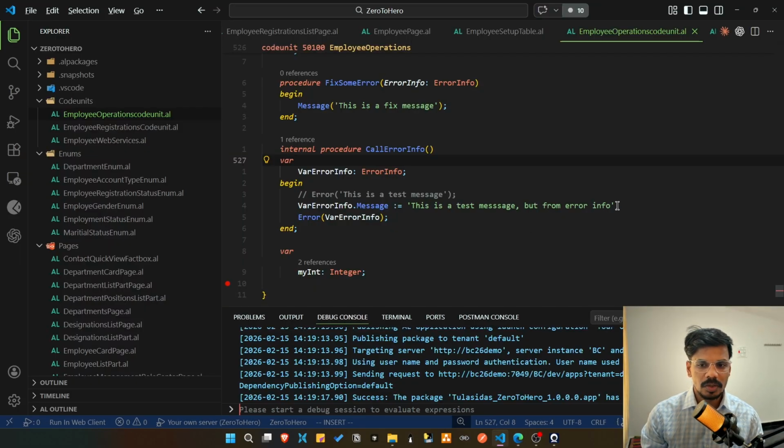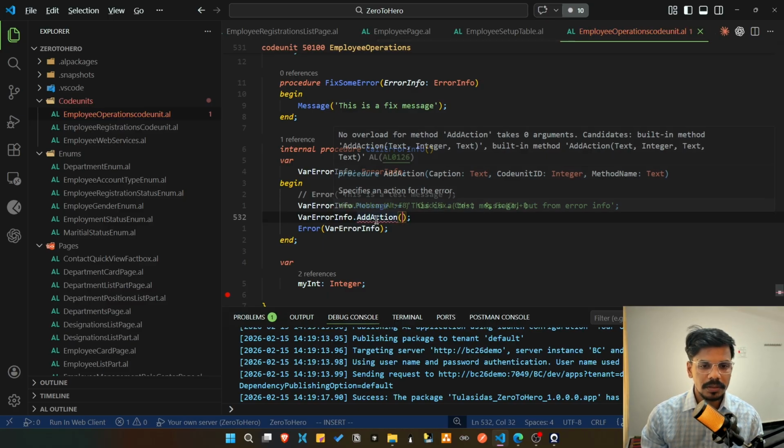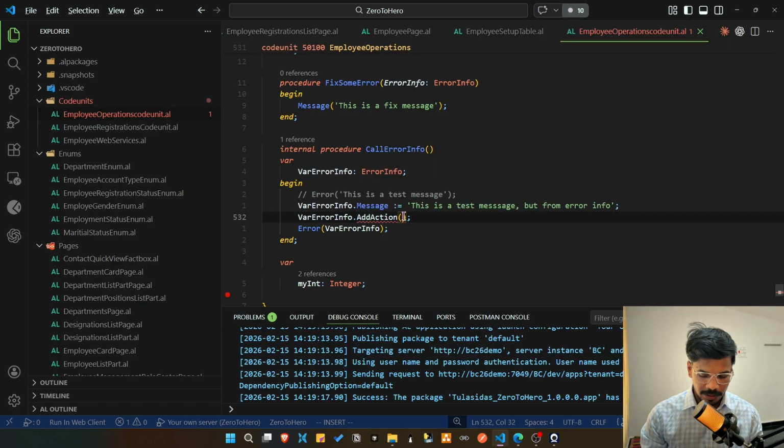But now let us do one thing. Let's also add one action on the WithErrorInfo. Here we have AddAction. Now let us see what parameters this AddAction takes. It takes a caption, it takes a code unit ID, and it takes a method name. So first let us provide "Click me to fix" as the action caption, and let us provide the code unit ID. The code unit ID is basically where the method lies.